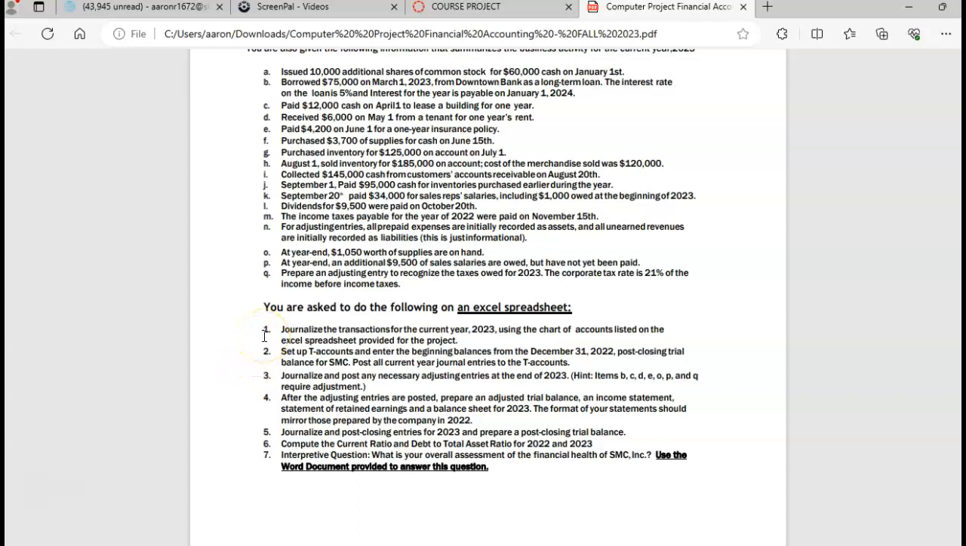Number one, journalize the transactions for the current year, 2023. That's letter A through Q. There is a chart of accounts that I'm going to show you on an Excel spreadsheet that gives you the account title to use to record your business transactions. Two, set up T accounts and enter the beginning balances from the December 31st, 2022 post-closing trial balance.